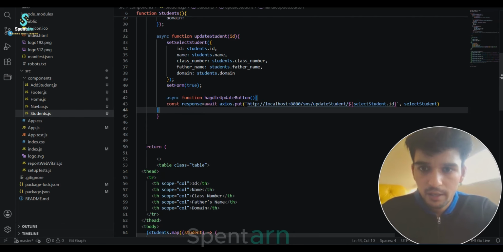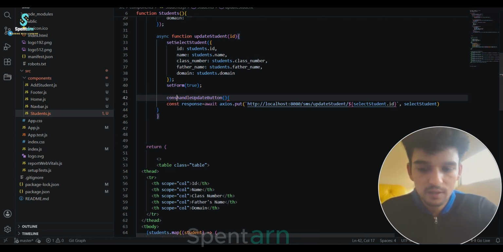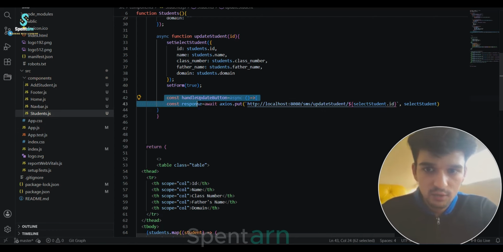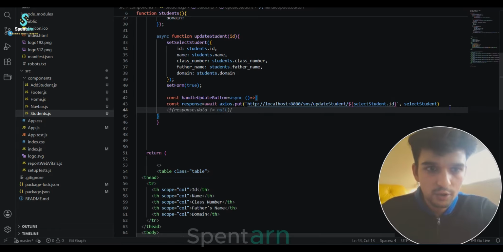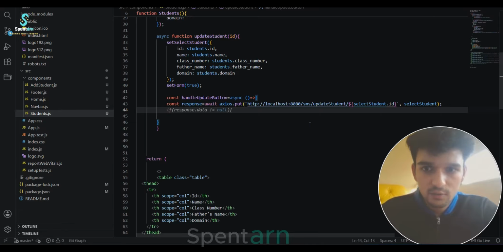Okay, handleUpdate. I can create an arrow function over here, async, and the same thing I can do inside this one only, right? And the response I'll be getting, whatever the response I'll be getting, I just want to utilize it.